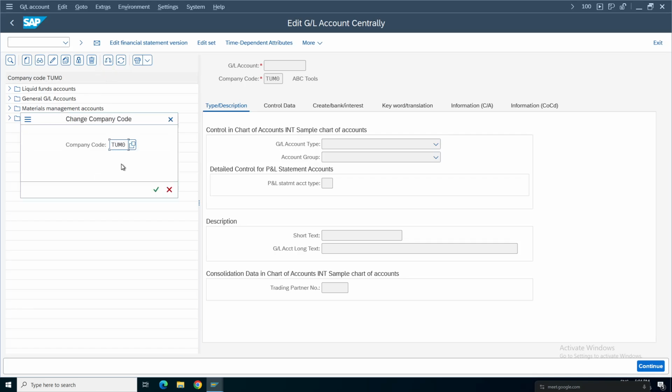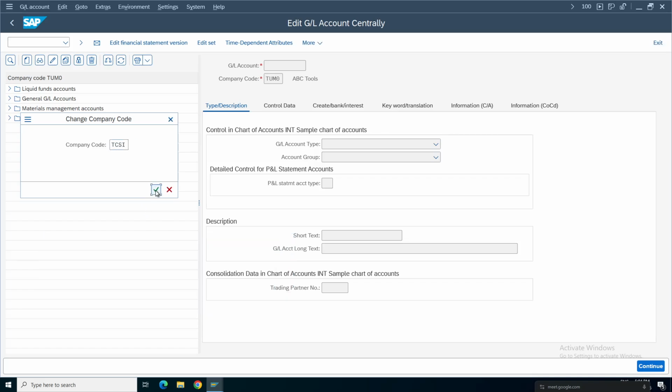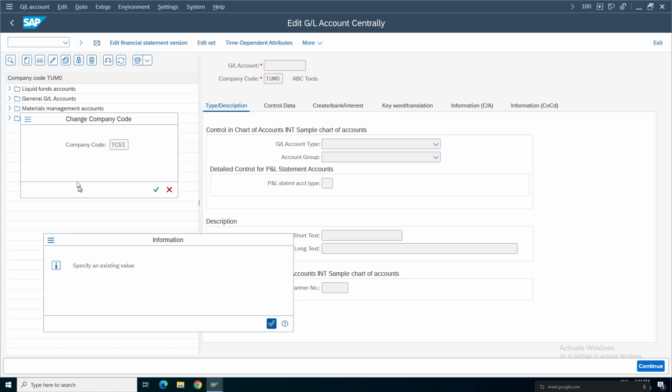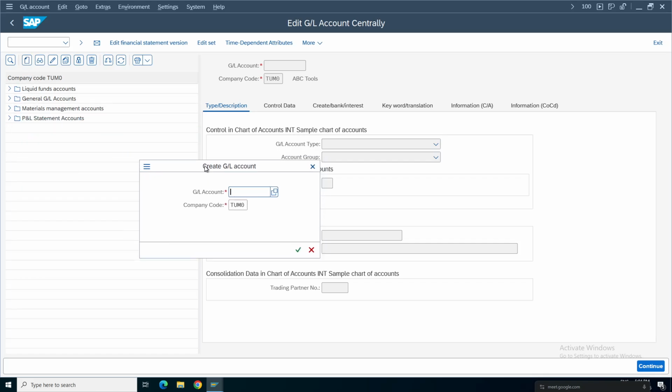Okay, this one is not ours. So what is ours, sir? Ours is TCSI. So press enter. Now it says specify an existing value. The system is expecting at least one GL account here, so it's not allowing me to move forward. So what I will do is create one initial GL account.